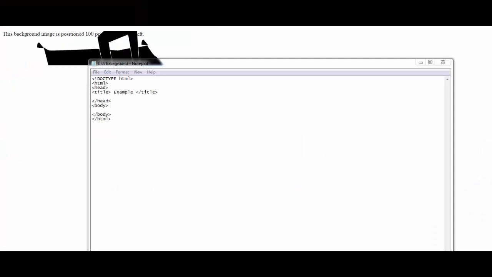Welcome back. We are now going to complete the CSS background code, and in this video I'm going to cover two things: background attachment and shorthand code. Alright, let's look at the background attachment. It determines whether or not the background image scrolls with the outer container.